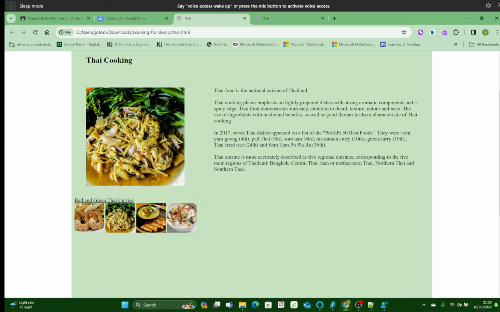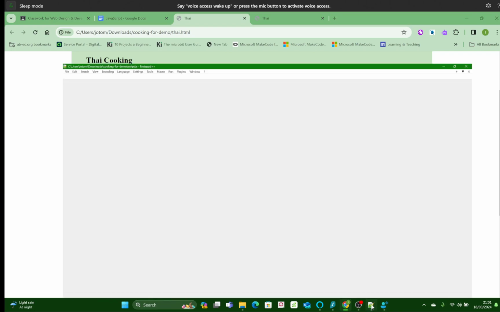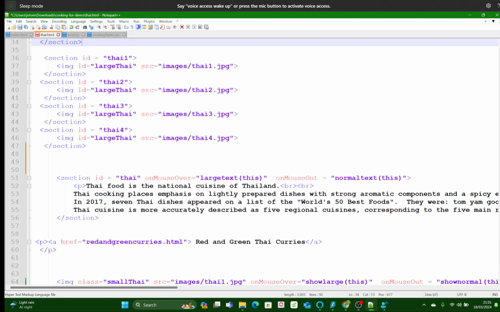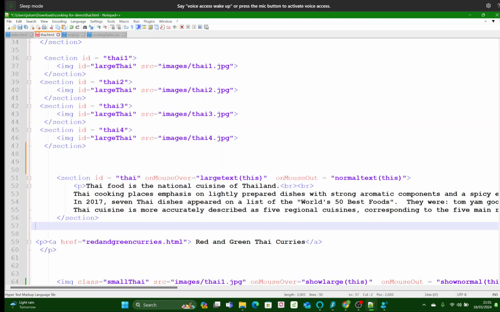Now, how did we make the text larger by moving our mouse over it? So how do we do that? That one was a bit tricky, and it's not in our notes over here. So we can use the same concept of mouse move over, and so on. We're in the Thai page. So on mouse over and on mouse out. I created a function called large text and another function called normal text. And this is put inside a section which holds the paragraph that I want to have enlarged. So I'll just say on mouse over equals that, on mouse out equals that.